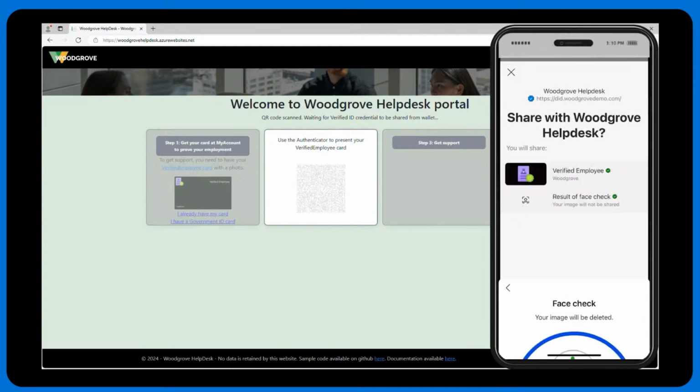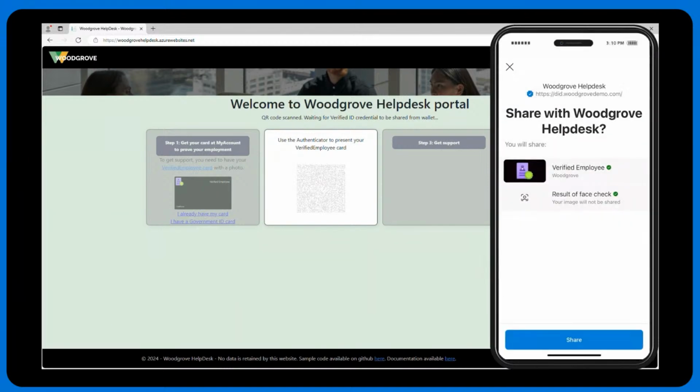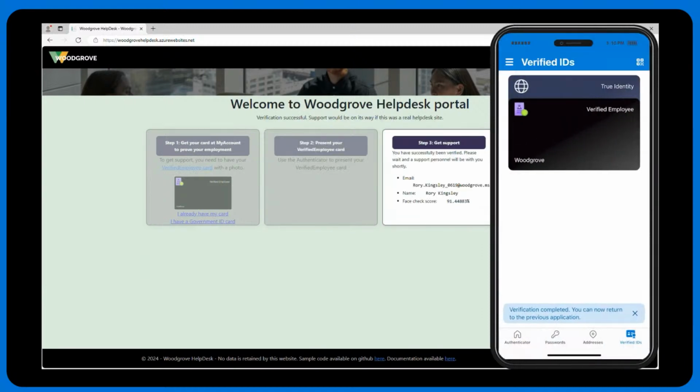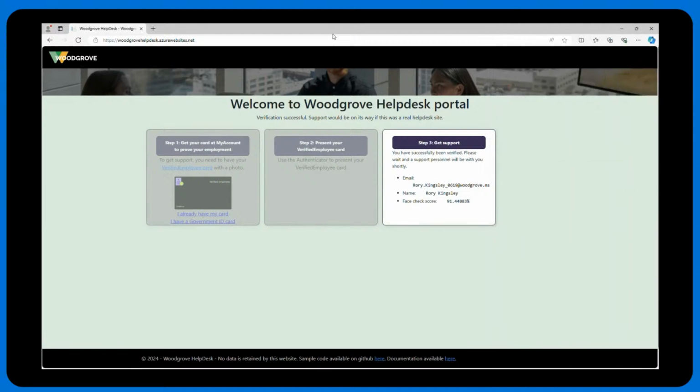And so one thing I want to point out here is that this process actually is privacy respecting. So the image that is taken from the selfie footage is not something that is actually shared with the help desk. So if you can see under step 3, there's a face check score that says about 91%. That confidence score, which is the certainty that the product has of matching the selfie footage to the picture that is on the ID, that 91% is what gets passed to the organization, not actually the picture itself.